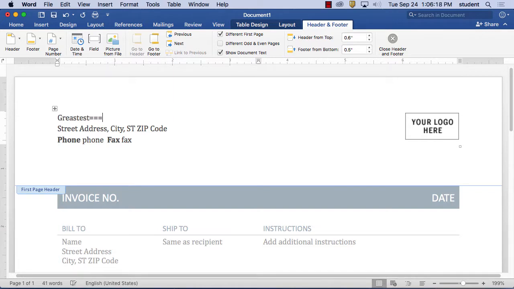Greatest company ever. There we go. And whatever your address is and so on. You can put your logo here. Basically it's a graphic.